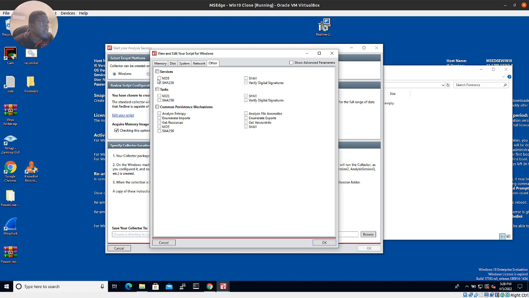Then others, so others I'll collect services, the MD5, basically verify signatures, maybe. I'll collect the SHA one as well. Then task, I'll collect MD5. I could go verify whatever I'm seeing there against what VirusTotal will have. Then I can be sure if it's some funny stuff or not. So common persistence mechanism, actual entropy, enumeration import, MD5, get resource. I'm just selecting a bunch of this stuff so I can enrich my results.